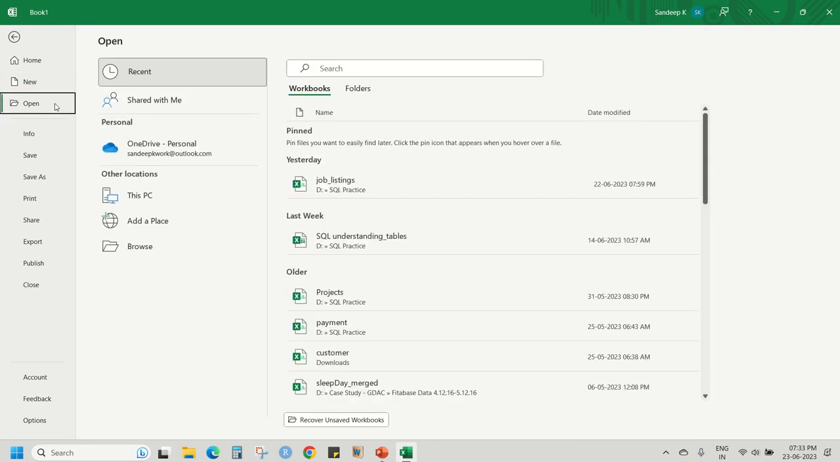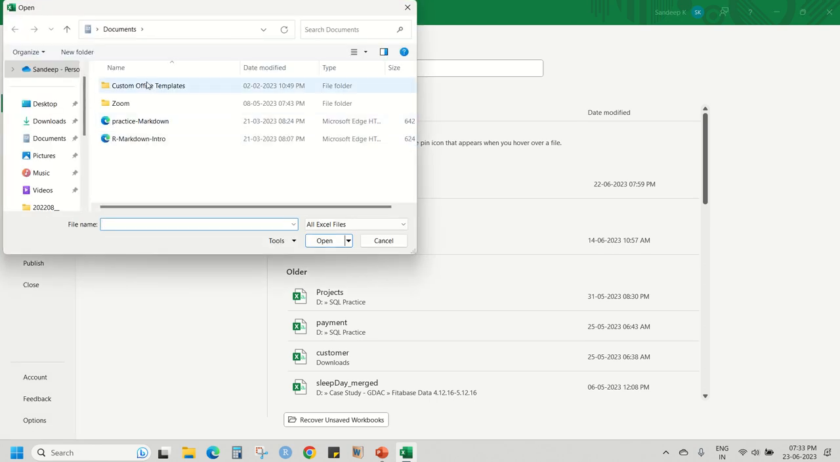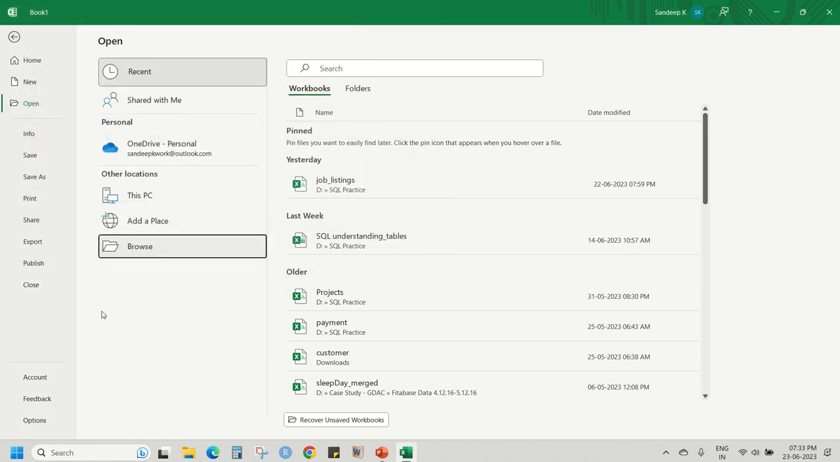Then you have the open tab. The open tab lets you open any recent workbooks or any Excel files or any CSV files that are there in your system. So all you have to do is come to open. You can just click on browse, and once you click on browse, it will let you go to your folders and select a file, and then you can upload it.